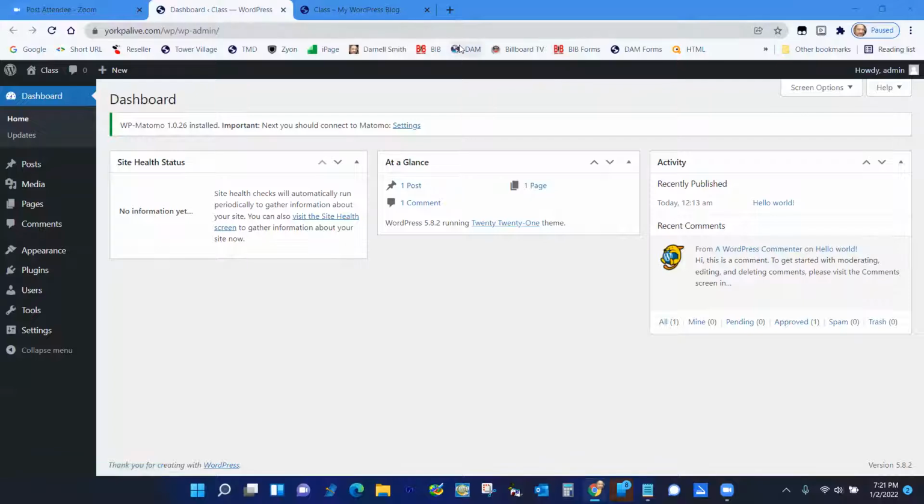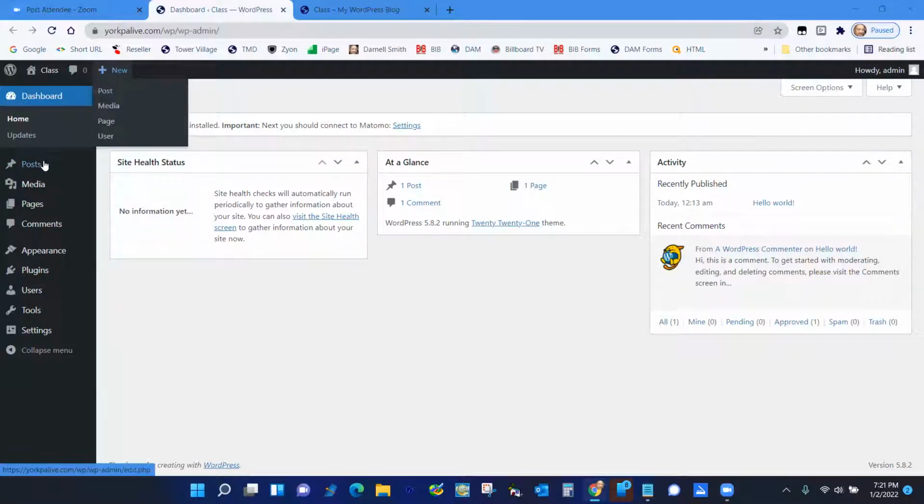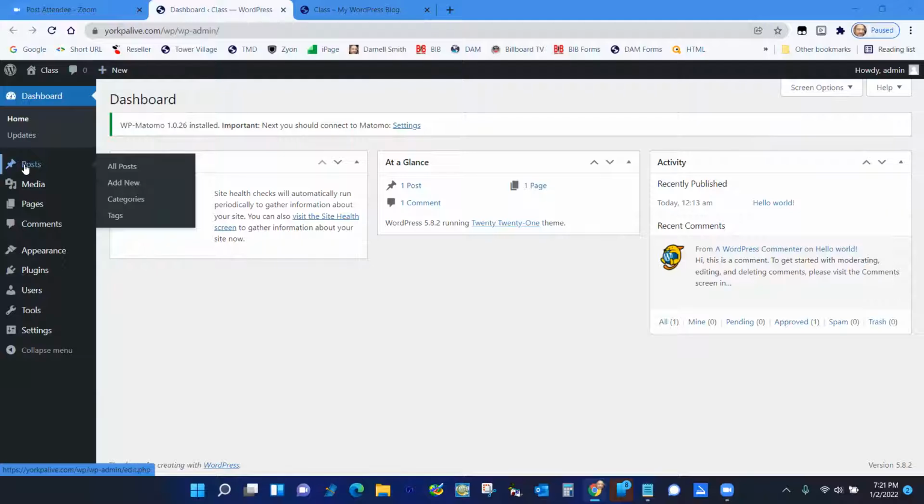Now this is the back end, or the dashboard, okay? Going down along the left side, you'll see the standard stuff again. So you see that add new post? Well, that's the same here, that's post. If you hover over posts, you can do things like look at all your posts. You can add a new post. You can add categories and tags to your posts.